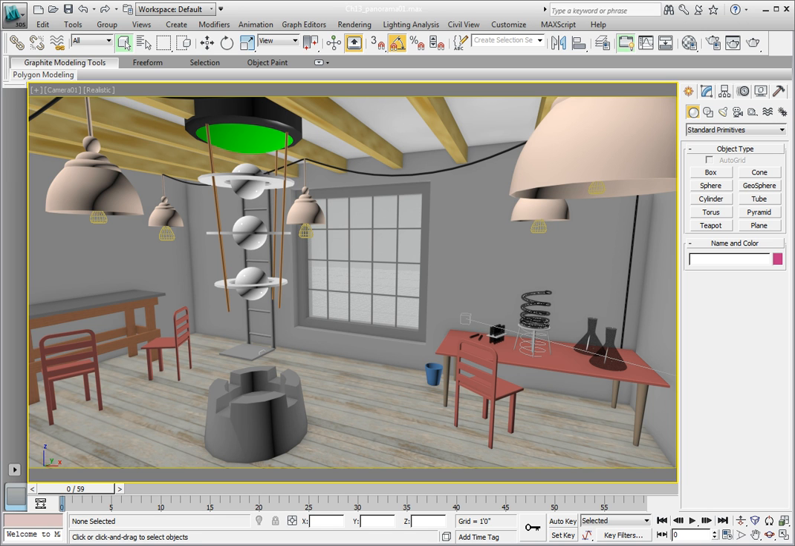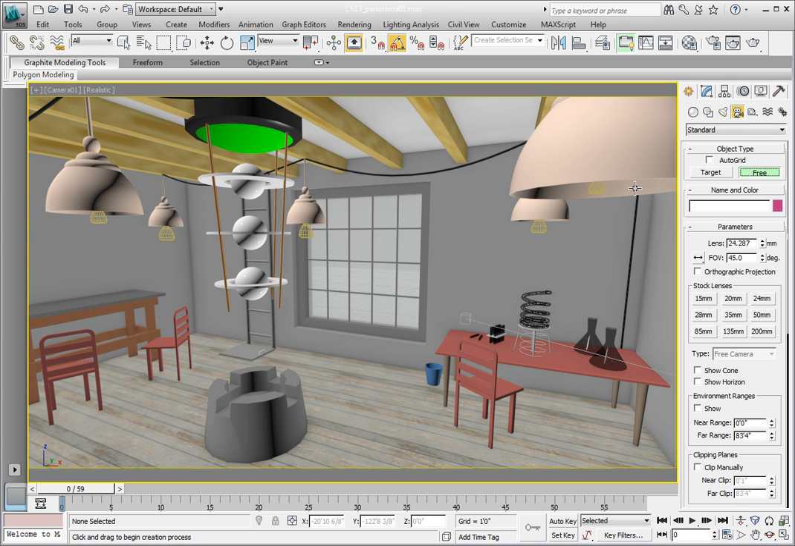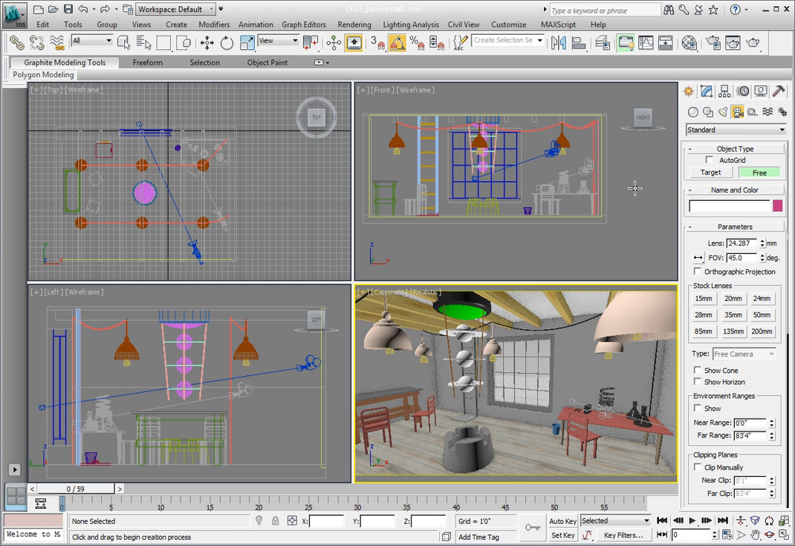Click on the Create panel and select the camera category. Click on the Free Camera option, and in the front viewport, click once about halfway up in our room and just to the right of the piece of hanging equipment in the ceiling.